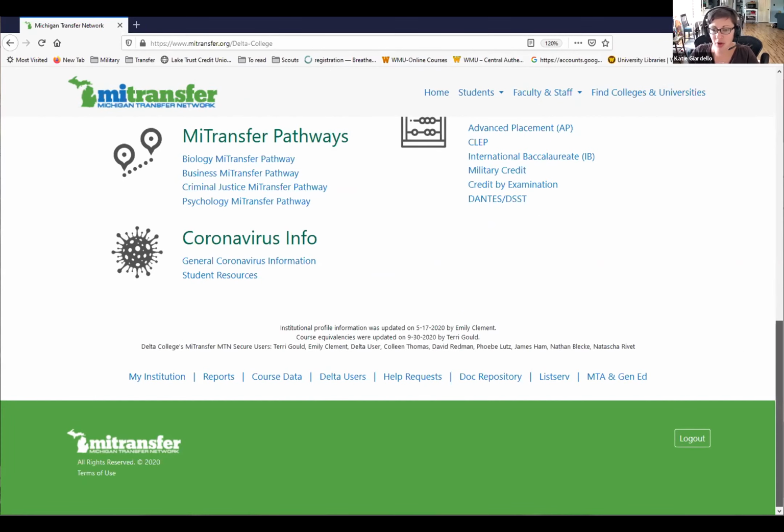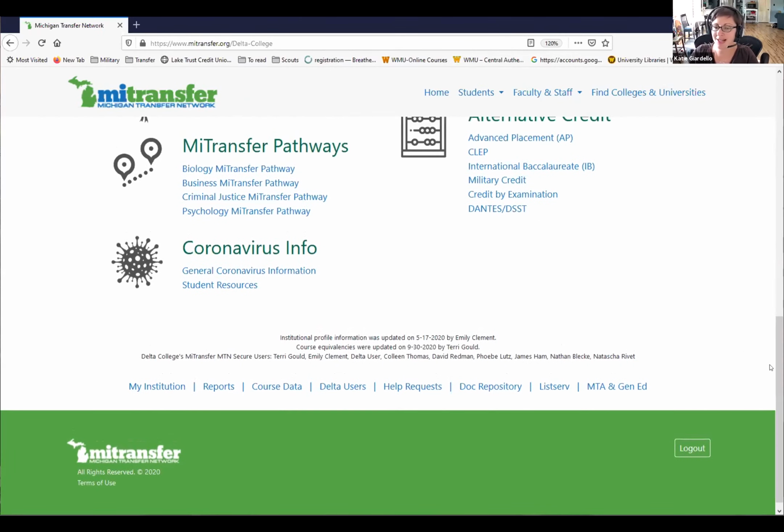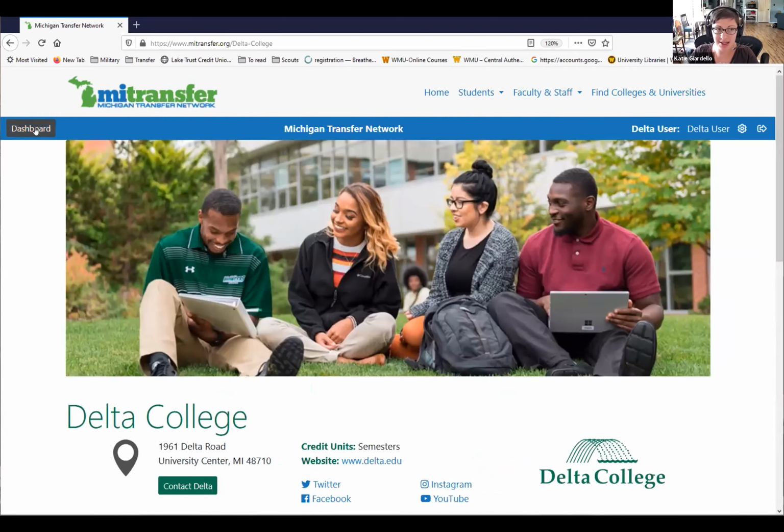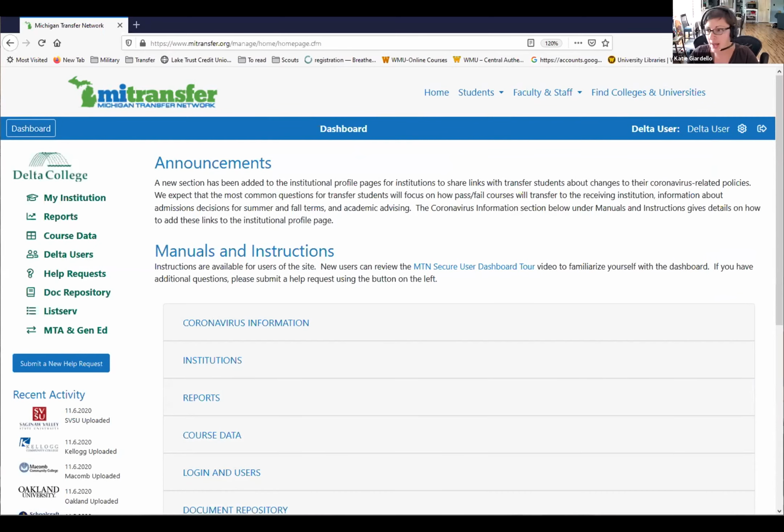The other thing I'm going to show you real quick is to make sure you know what kind of access you have. So I'm going to go over here. I'm going to scroll all the way up. And if you are logged in, you're going to see in the top left-hand side of the page a button for dashboard. So I'm going to click dashboard. And Erica, or Donna, I'm not looking at the chat. So if I need to stop for any reason, please feel free to interrupt me. So I've clicked dashboard. This is the dashboard.